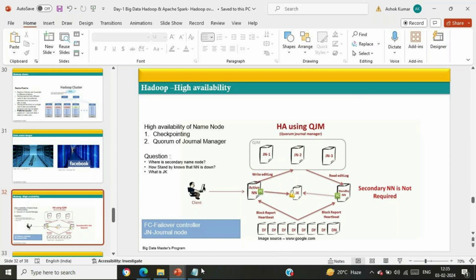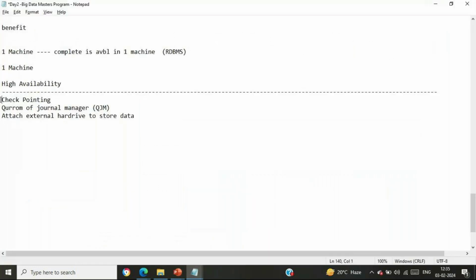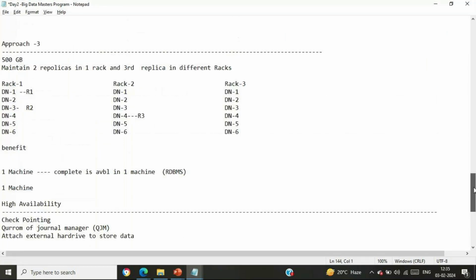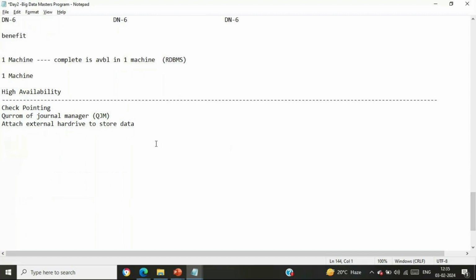QJM, attaching external drives, and checkpointing. These are the ways to increase the availability, and that is nothing but the way we will be able to recover the information.